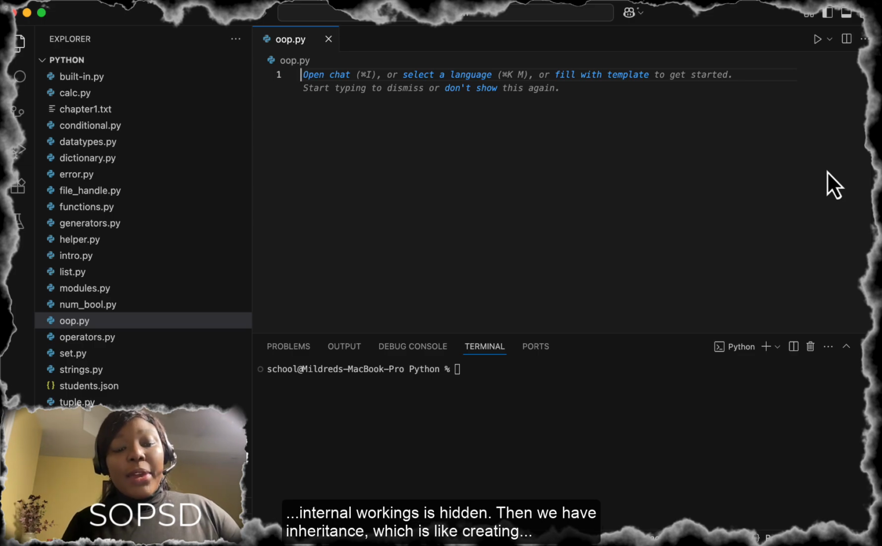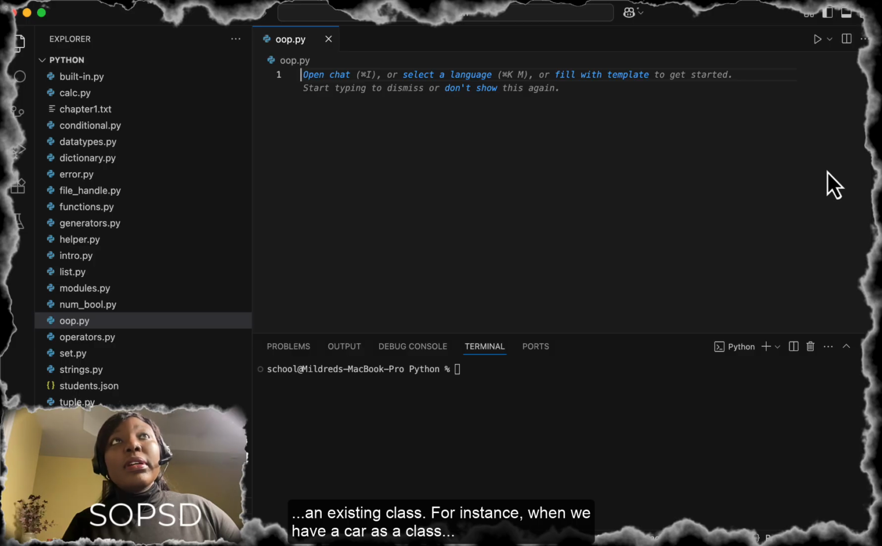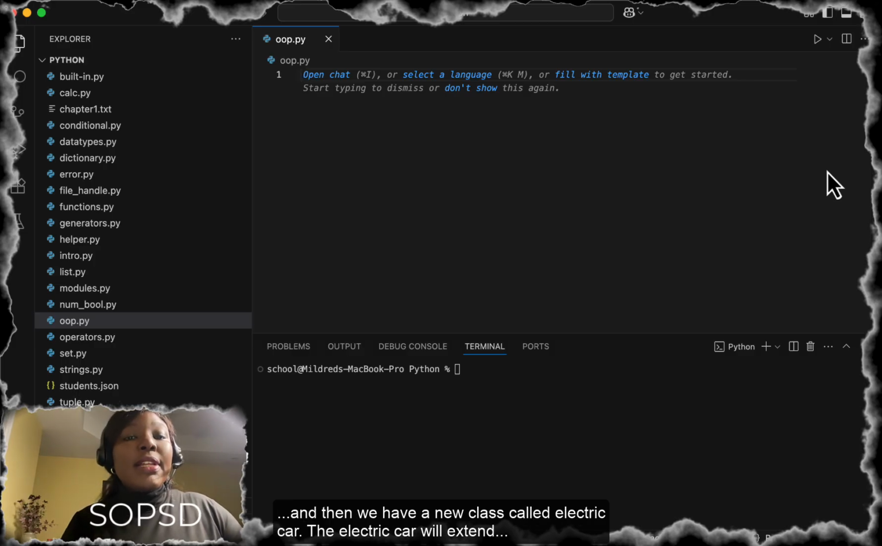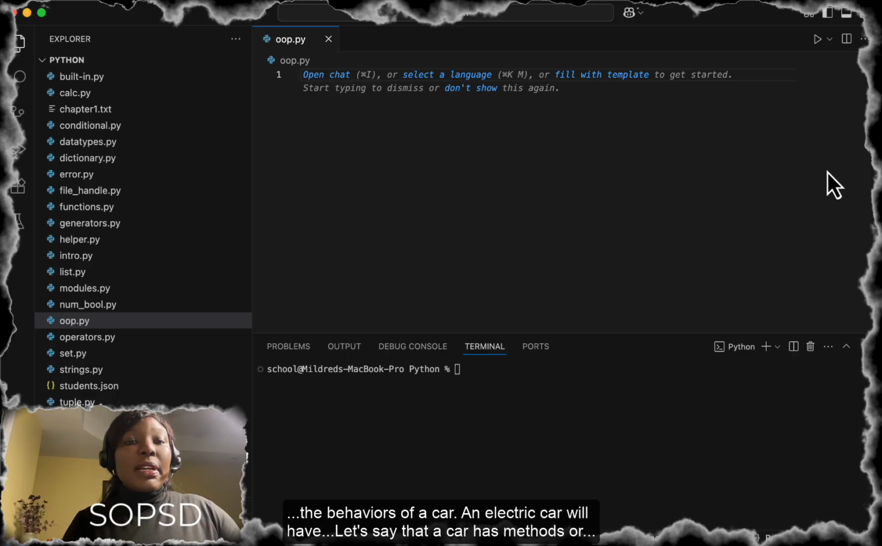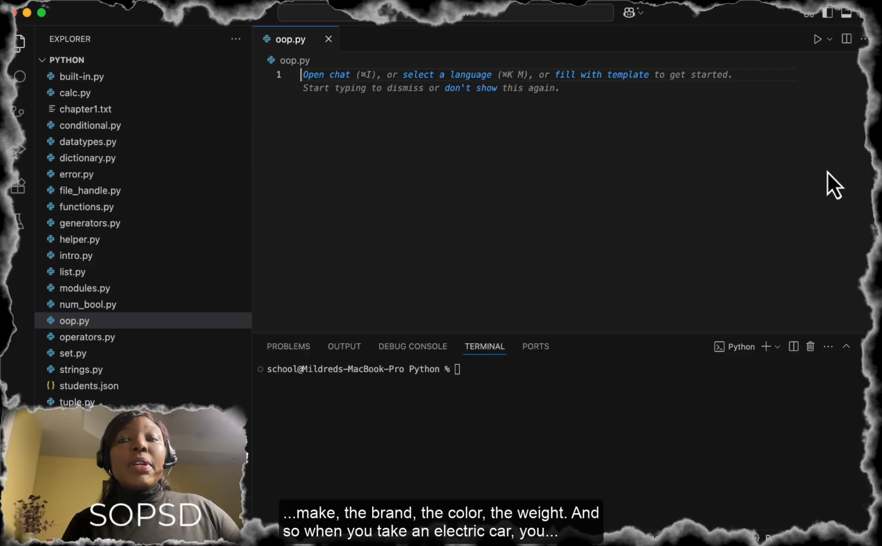Then we have inheritance, which is creating a new class that reuses or extends the features of an existing class. For instance, when we have a car as a class, and then we have a new class called electric car, the electric car will extend the behaviors of a car. Let's say a car has methods, behaviors or properties like the model, the make, the brand, the color, the weight. And so when you take electric car, you want to extend these behaviors, so you're going to inherit from the car class.